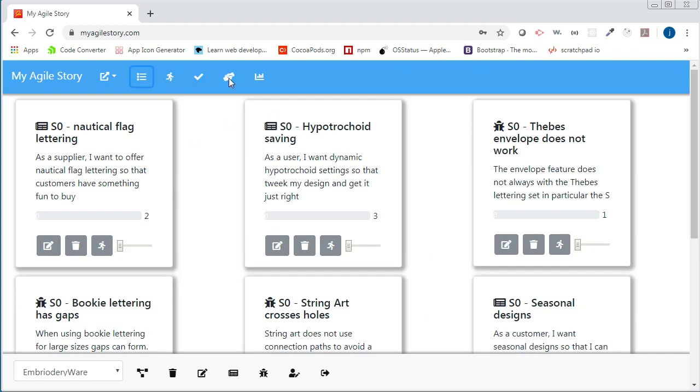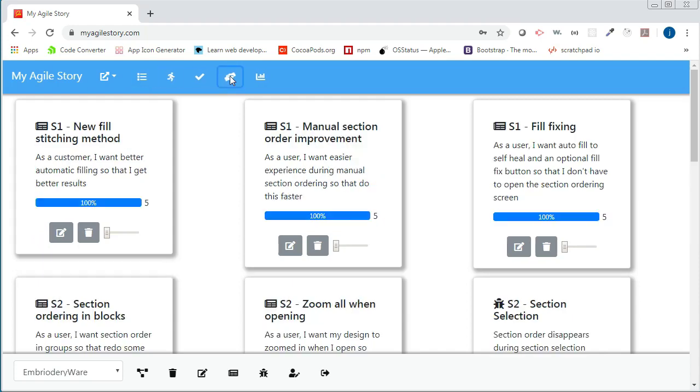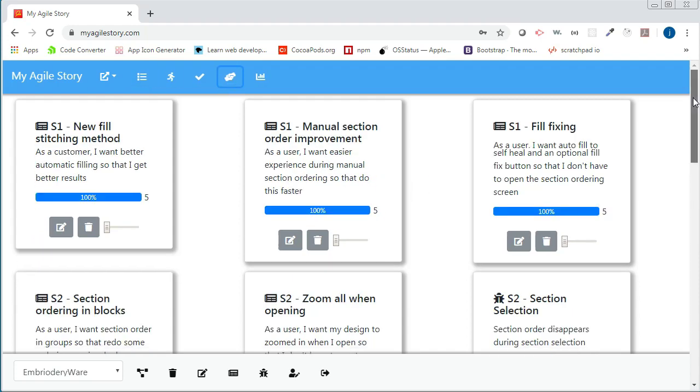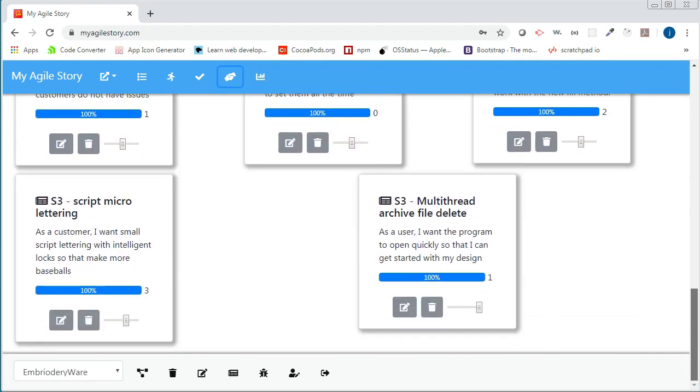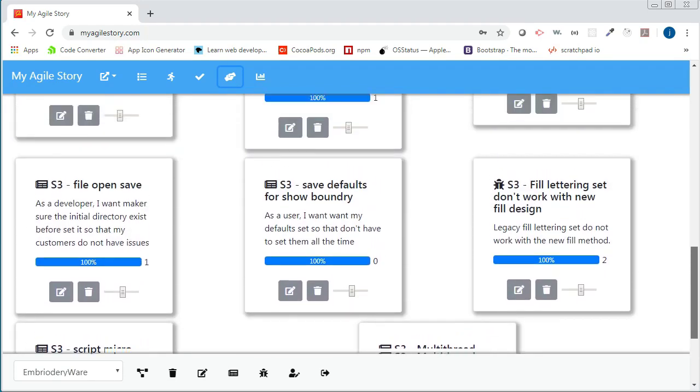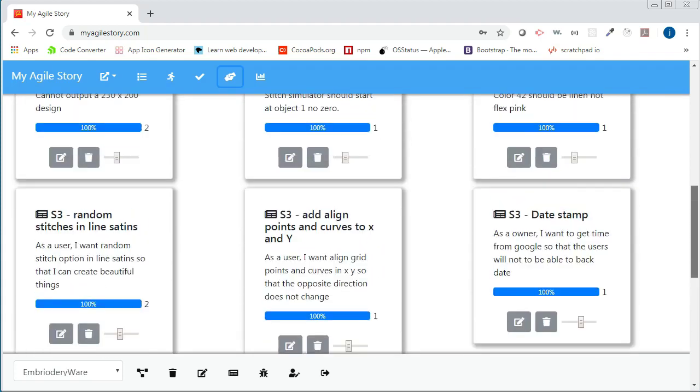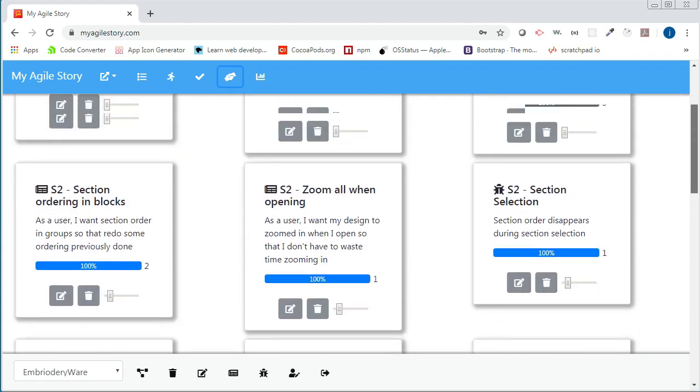I already did a release recently. So if I click on to the done part and go down to the last sprint, I did all these things for sprint 3. Some of them were bugs, some of them were features, and I have 2 other sprints here too.